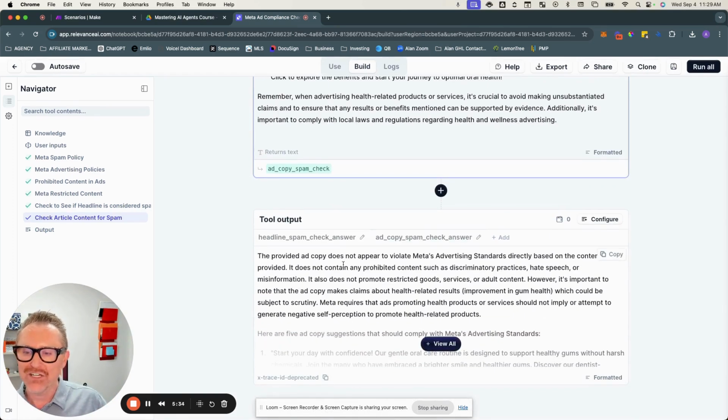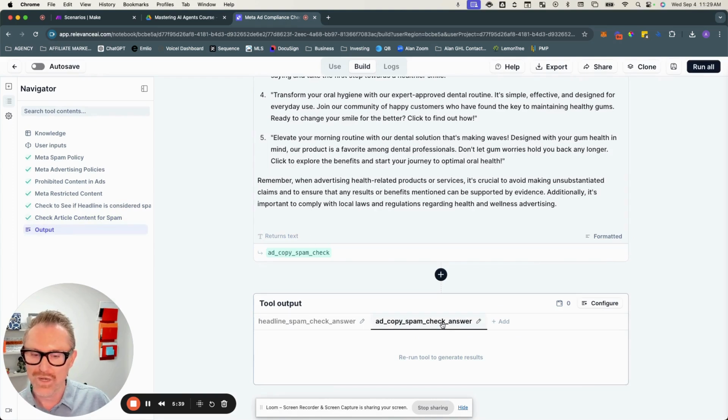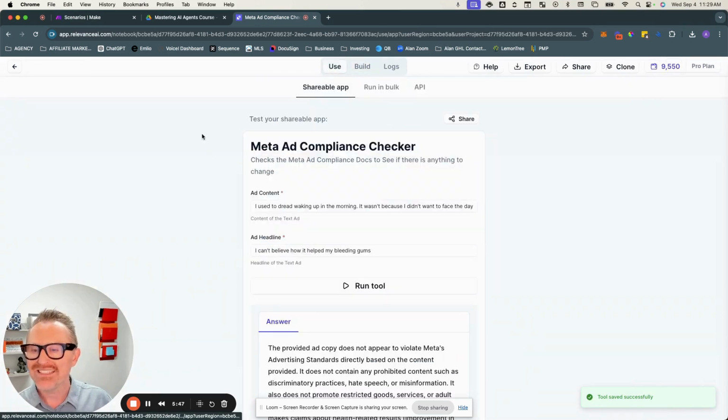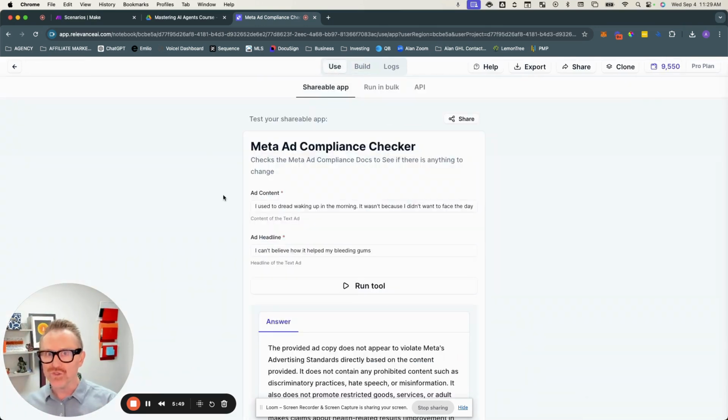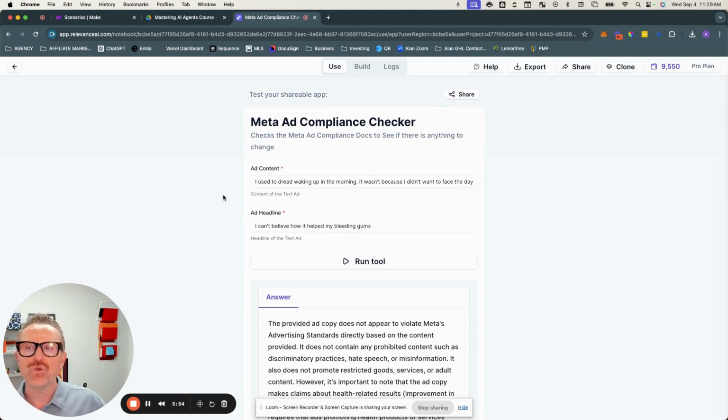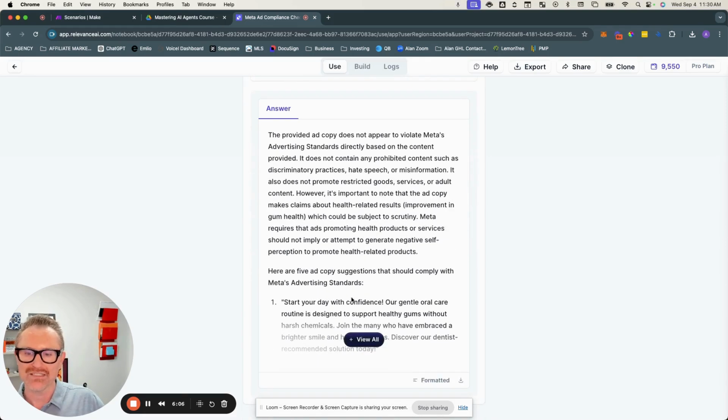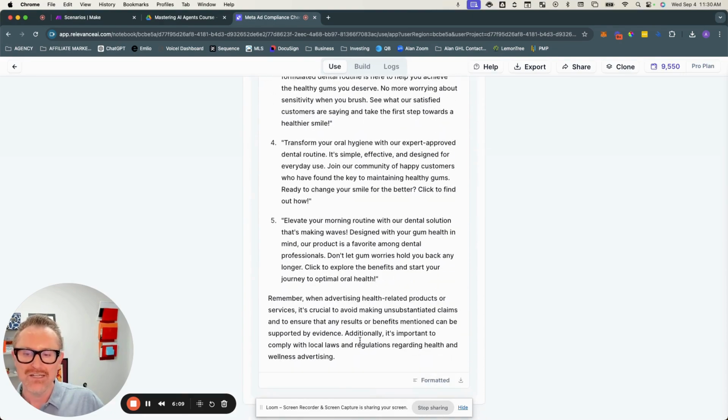So then at the end here, I've got the different answers from both the headline as well as the spam checker. And what I want to show you now is, let me just save that. I want to go to use. So this is actually what you will use when you're doing it. The stuff I was just showing you is really about building the agent. But if you just want to use the agent, I will give you the URL so that you can clone this for yourself. But you would just come in here and say, great, I use this, here's my ad content, here's my ad headline, run the tool, and then it's going to give me all the answers that I just saw inside of this.